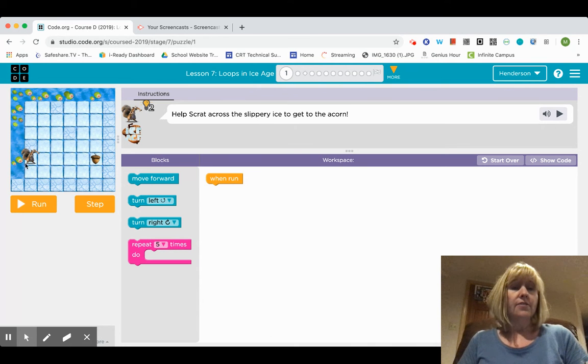So I have Scrat here, needs to get to the acorn. I've got my blocks for coding. I have my when run, which I always have to start it out. I'm going to go ahead and say he's going to move forward. He's going to have to move forward 1, 2, 3, 4, looks like 5 times.